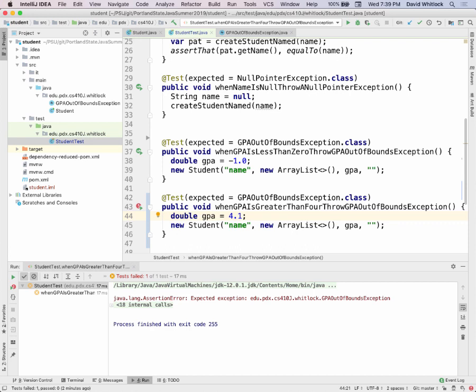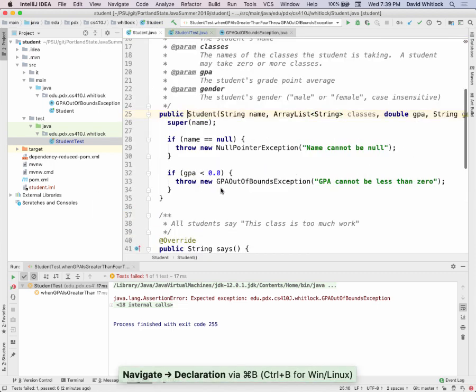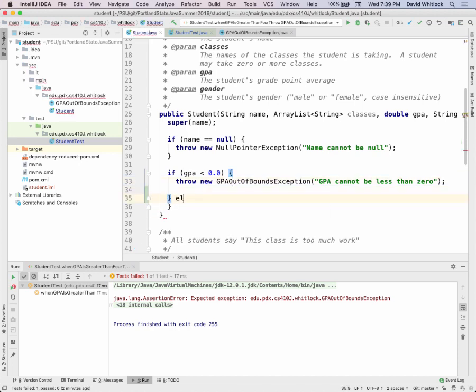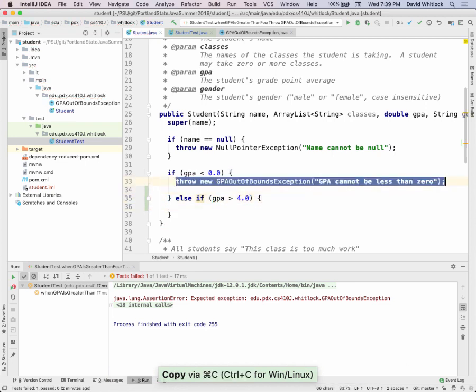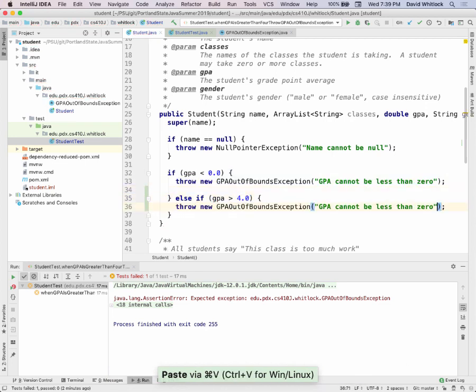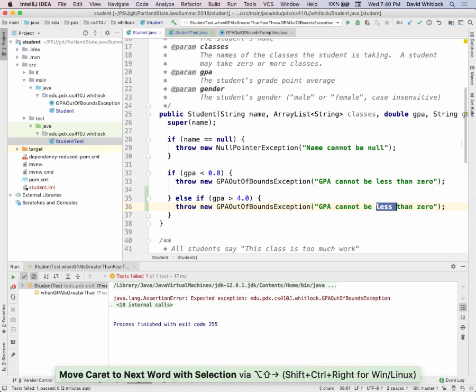Okay, I ran my test and it failed because it expected a GPA out of bounds exception, didn't get one, and so now I'll go implement it. Let's see here. I like my else statements. If GPA is greater than 4.0, then throw this guy, cannot be more than 4.0.